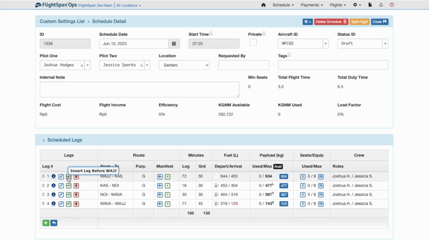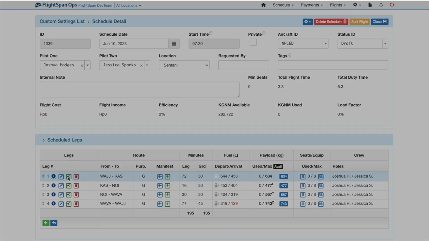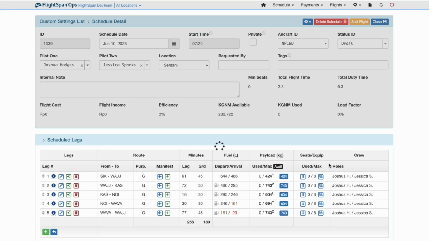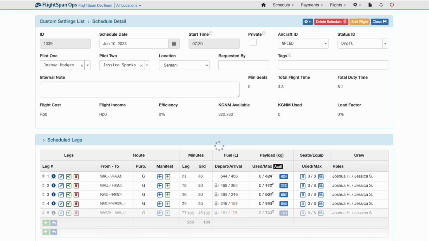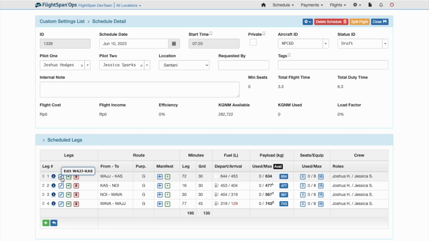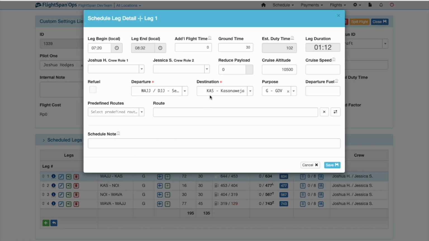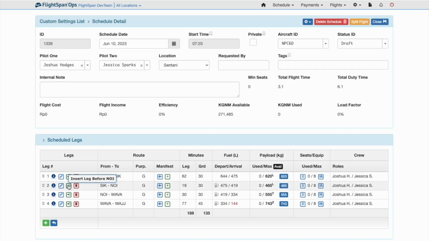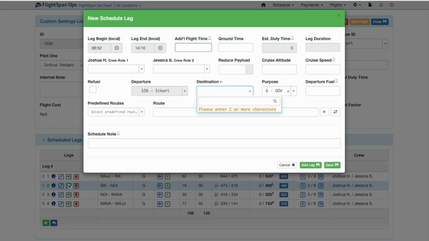The Insert button functions differently on leg 1, allowing you to insert a new departure point prior to your original departure point. To insert a destination between the departure point and the original destination, first edit leg 1 using the blue pencil icon. Change the original destination to the new destination, then use the green Insert button on leg 2 to reinsert the original destination into the route.